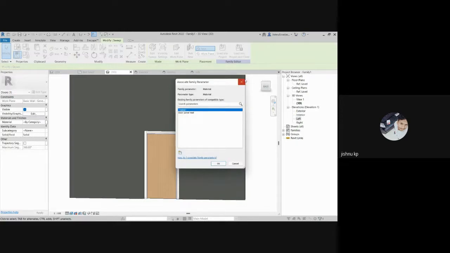Did you get, in the associated family parameter tab, you want to select the new parameter option.